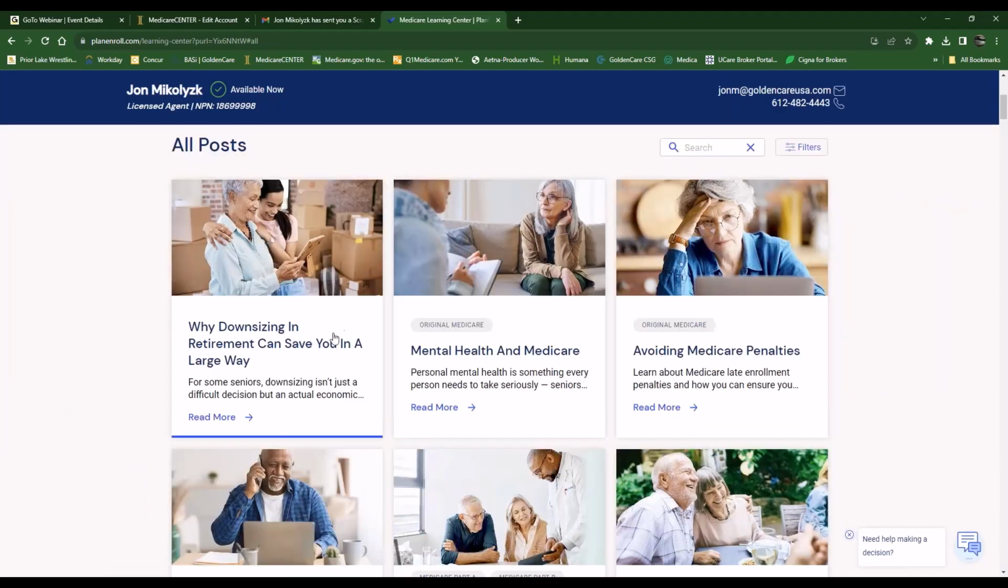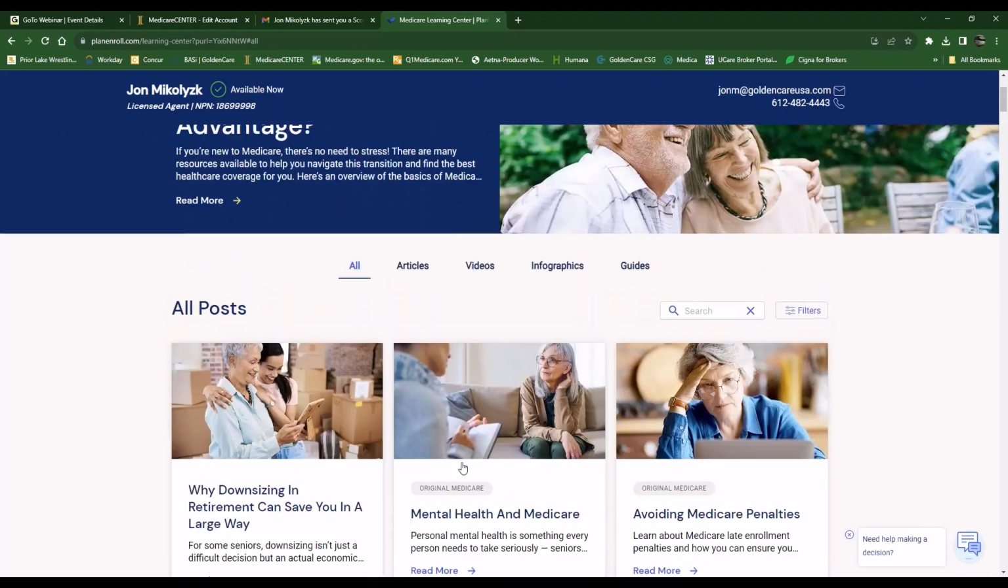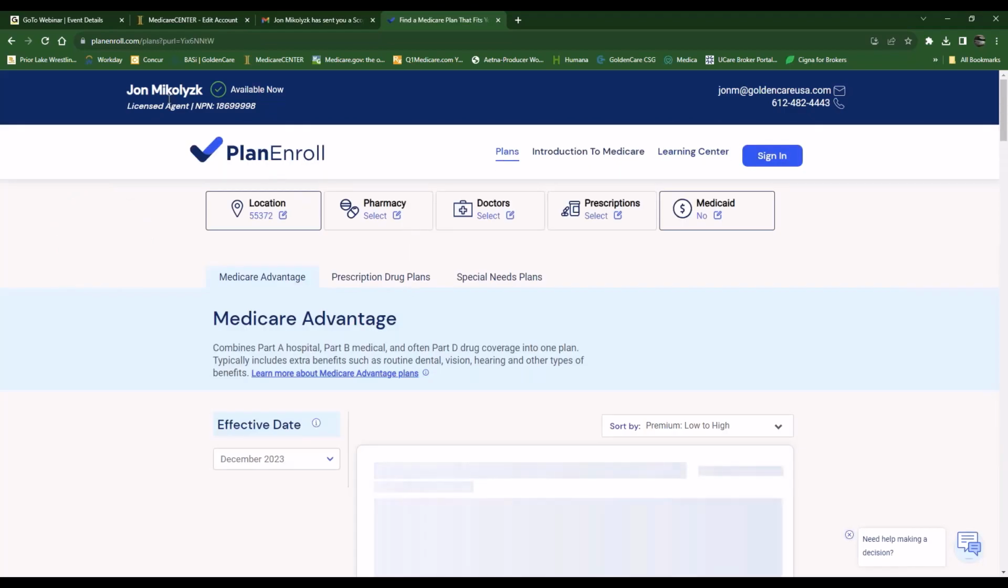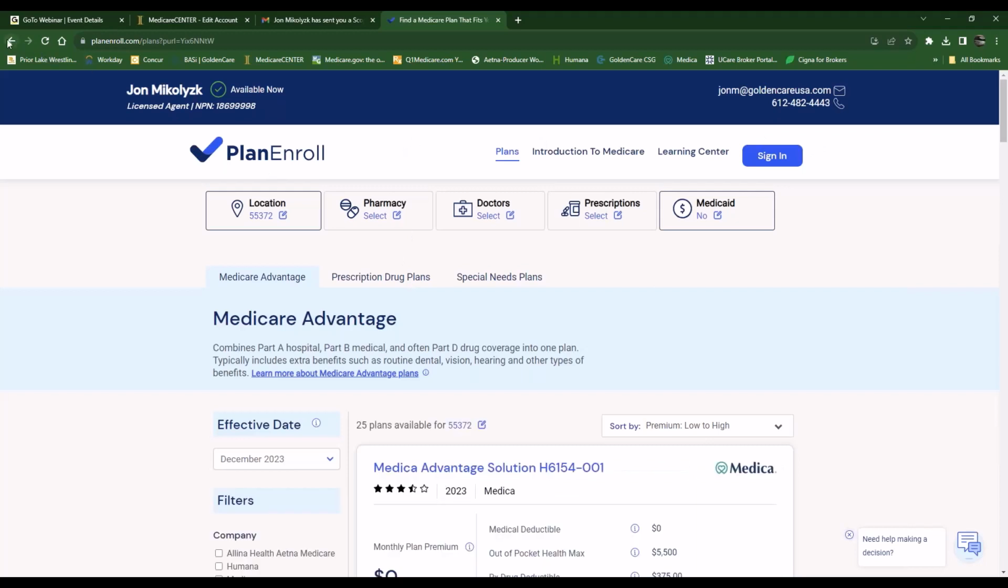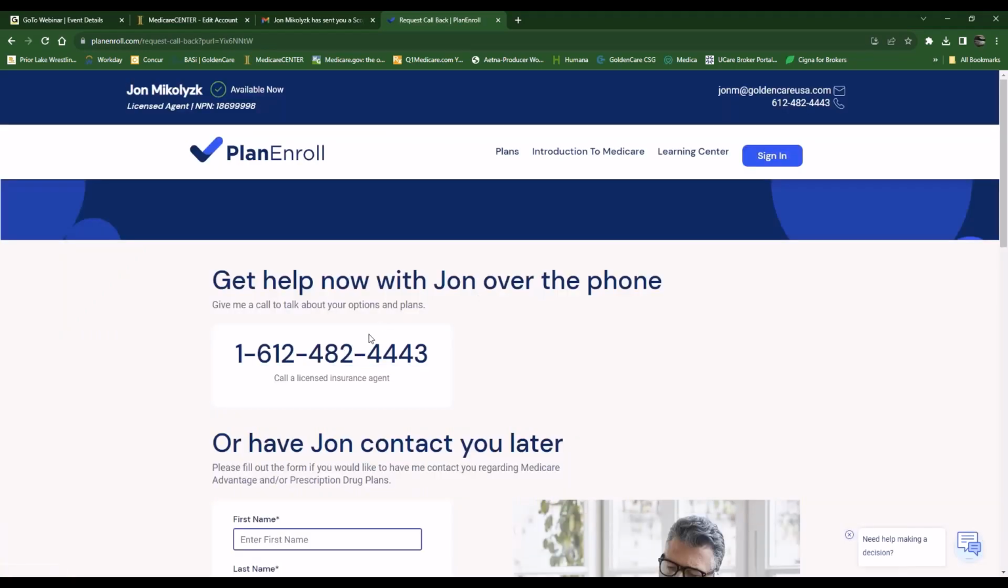But plan enroll is nice because you can attach it to any kind of message that you send out, and they can essentially enroll themselves. They can see plans, they can learn about Medicare, they can do training and different things like this. How do I avoid Medicare penalties if they're still wanting to work, and different things like that. So there's a whole bunch of different things that they can look at on their own.